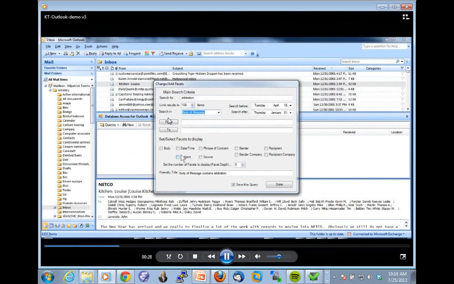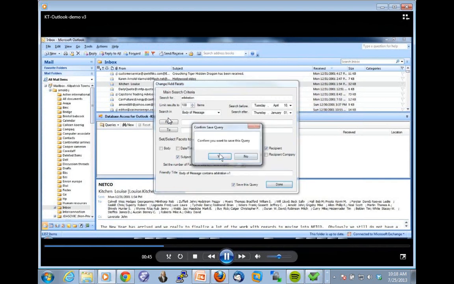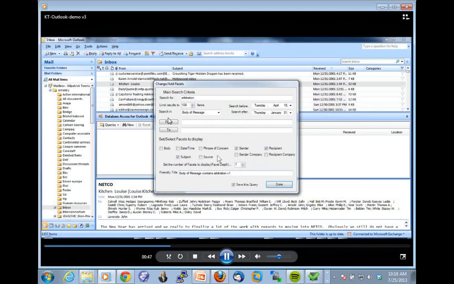And then we decide all the facets that we want to have after we get the first return set, so we can drill down in our return set. And we want to save this query, so we can go back to it later. This is, of course, a very simple query. And once we have that, we get our results back.